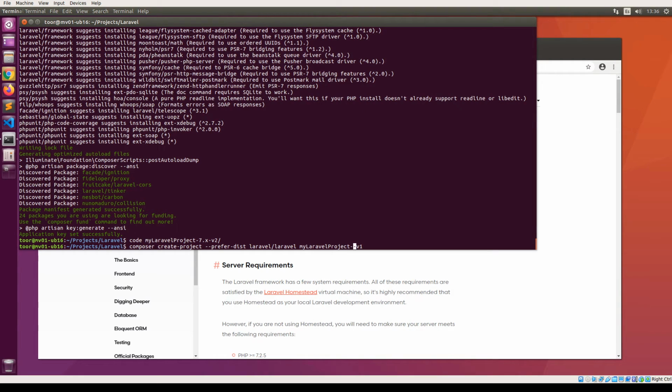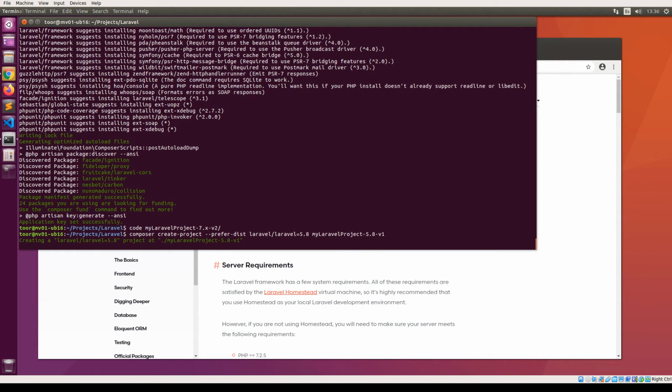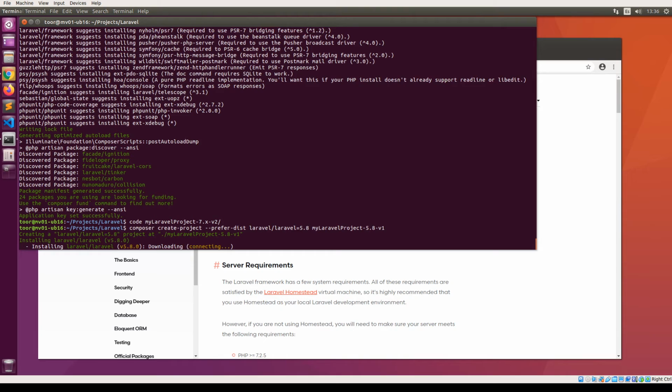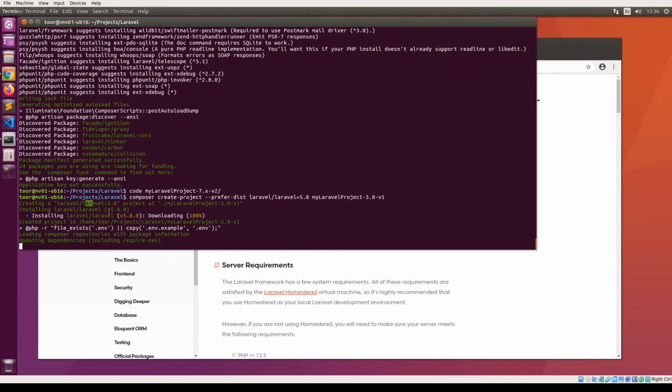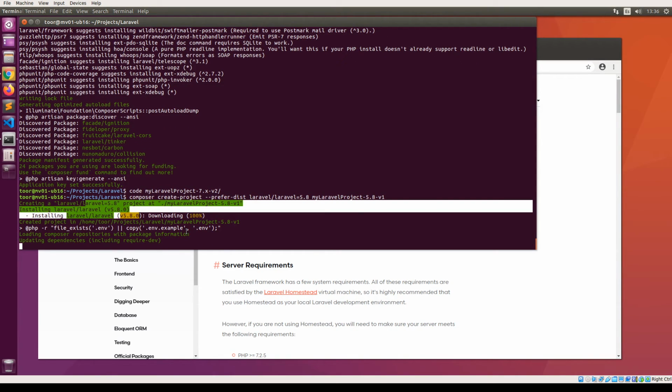Let's create this 5.8. This is just the name of the project. So the name of the project is going to be put right here, 5.8. That's it. That's simple. This is my Laravel project dash 5.8 dash v1, just the name of the project. So now it creates the 5.8 as we see here, Laravel project.